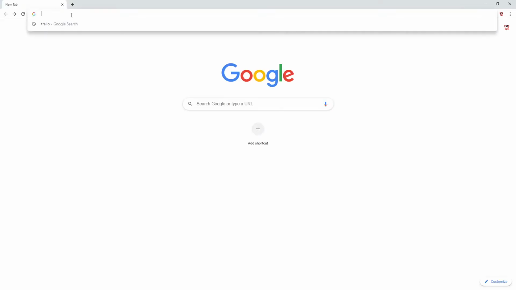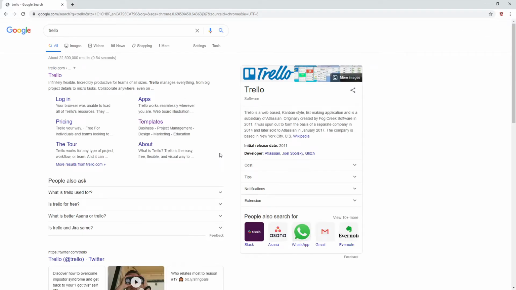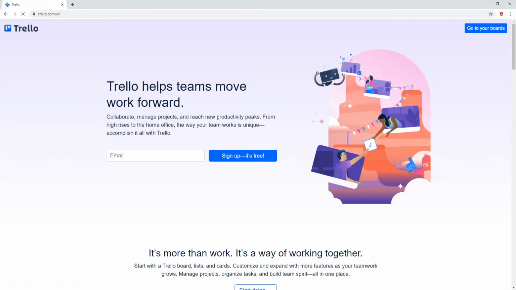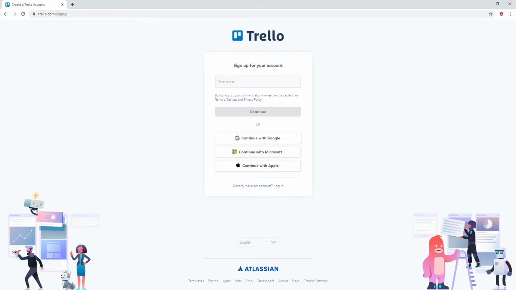Firstly, open up the browser of your choice. I prefer Chrome. Search for Trello via Google or by typing in Trello.com. Once you get to their website, there will be a couple different options. You can enter your email, where it says sign up, it's free. There is a button in the top right corner of the screen. Yours will say login or sign up. Click the middle button on the screen to sign up or enter your email. Here you can sign up with your email or continue with Google or Microsoft shown here. My choice is Google.